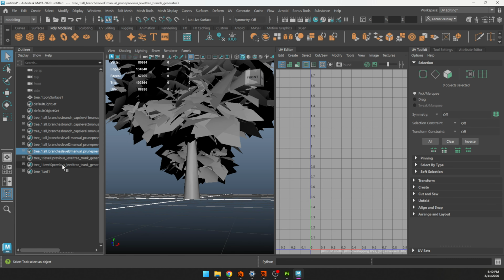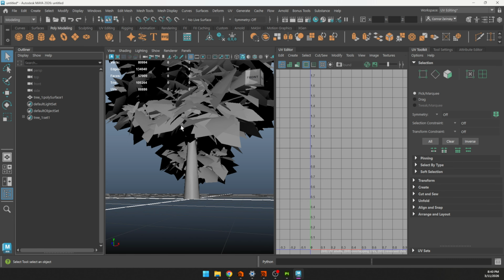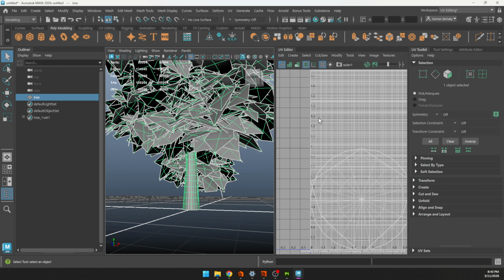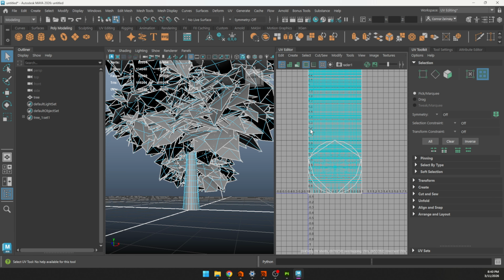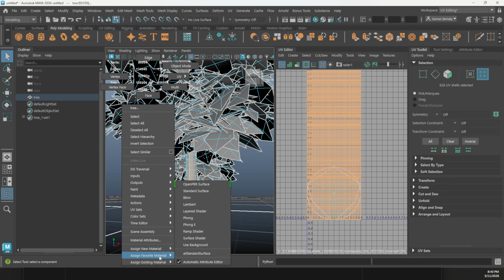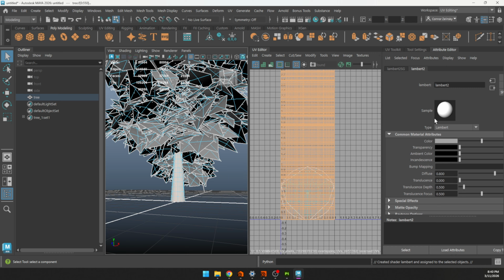There's going to be probably a lot of this other stuff in here. You can delete that. Just need this tree. There we go. And there's a pretty easy way to select all the things we want. All these really tall things are the branches. So I'm going to select them. And I'm going to right click and hold and assign a Lambert to it. I'm going to call this bark.